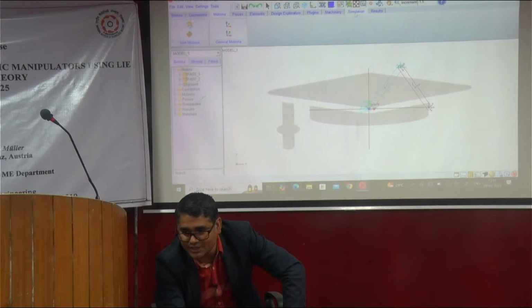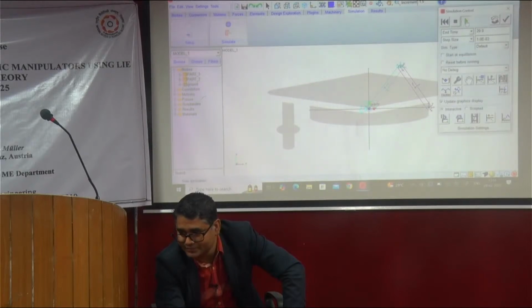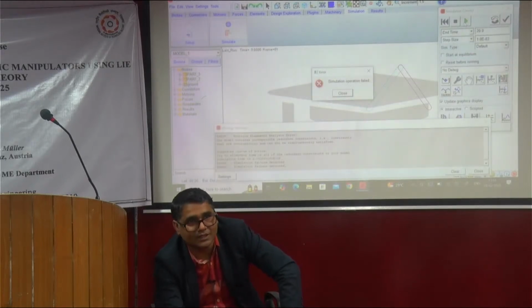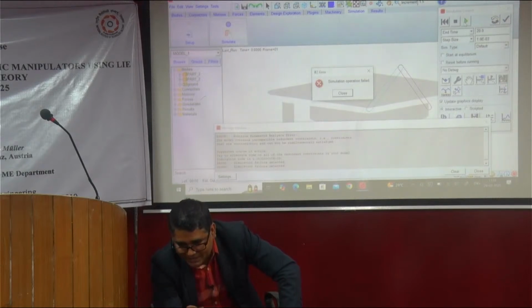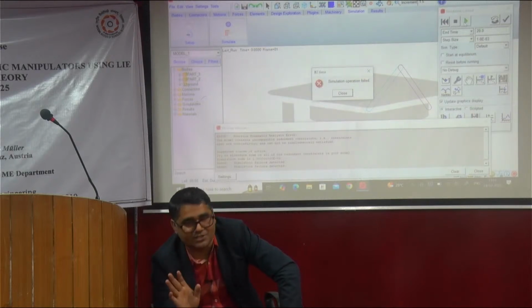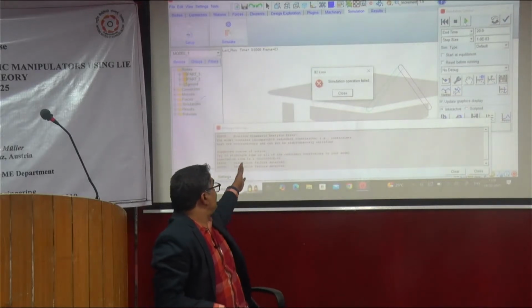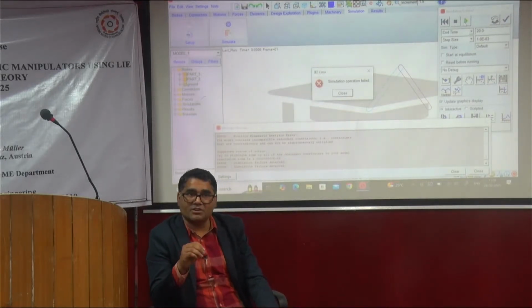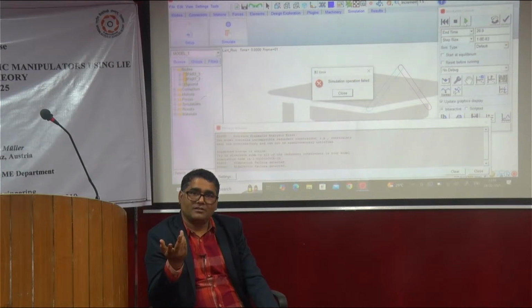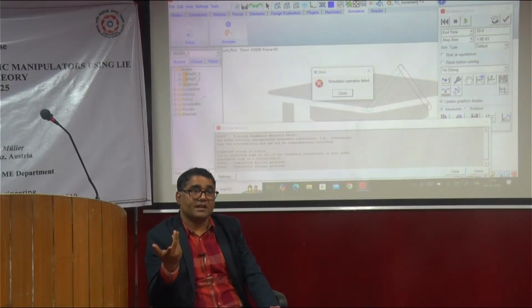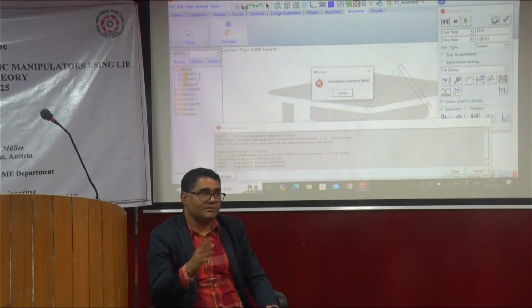Now if I want to check it, it is showing that the simulation operation failed, and it shows the position kinematic analysis: the model contains incompatible redundant constraint. So this kind of error you will get if your mechanism is not really available to make, or is not feasible in reality. That time you will get it directly.